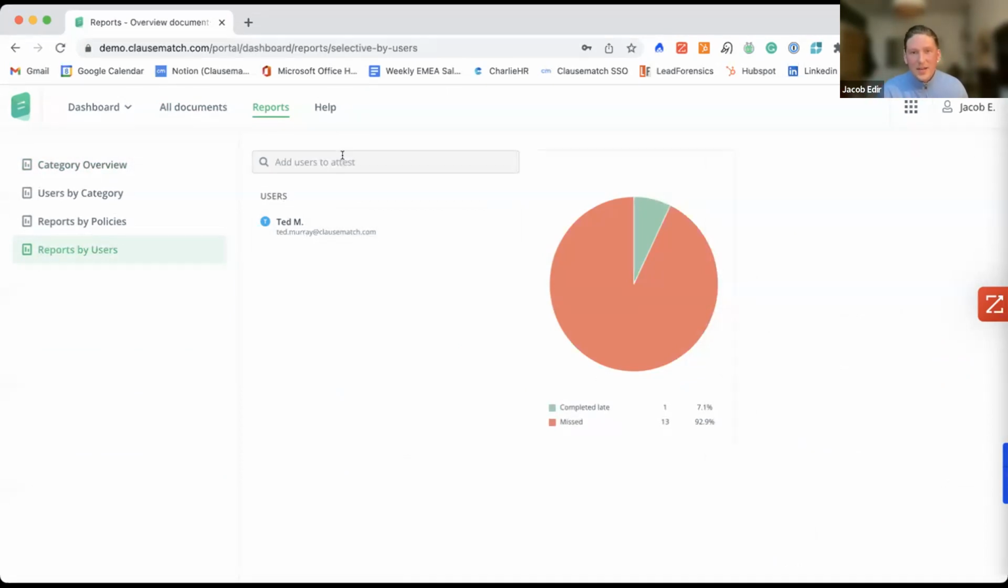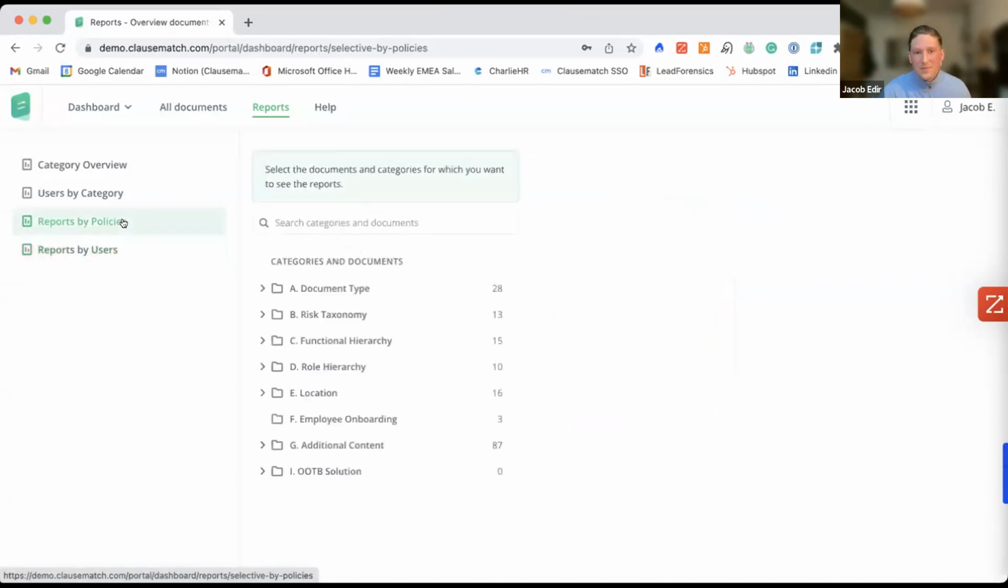And again, you can create groups of individuals here as well. So if it was just the compliance function and the legal function, and you wanted to see all those associated users, you can do that, as opposed to just seeing the one. You can do the same for just policies, or you can do it by users and by category as well.